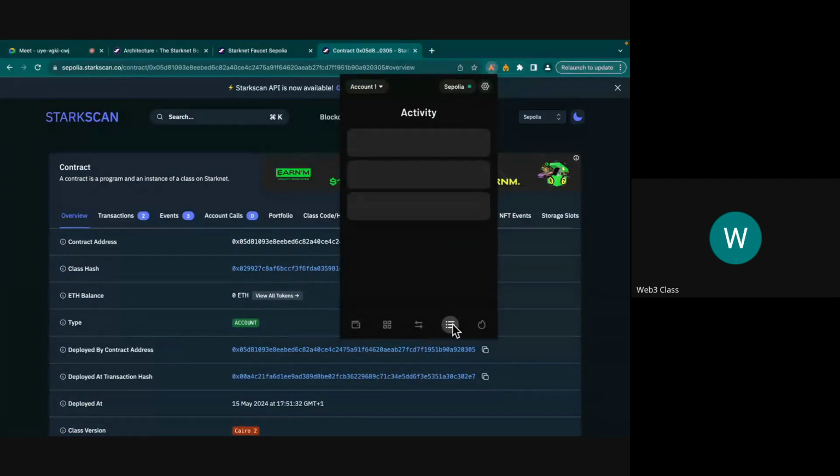But this is way faster than optimistic rollup. If you're using optimistic rollup, you know that it takes 1 week, 7 to 8 days, before the transaction reaches finality. So you have to wait 7 to 8 days before you can access your funds on L1 if you are using optimistic rollup.